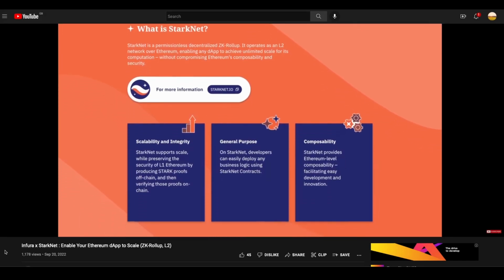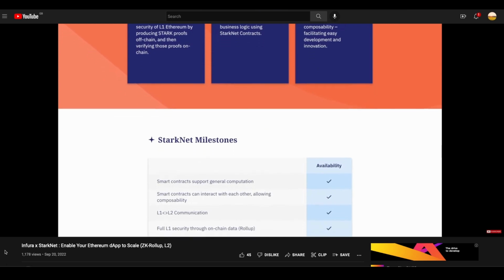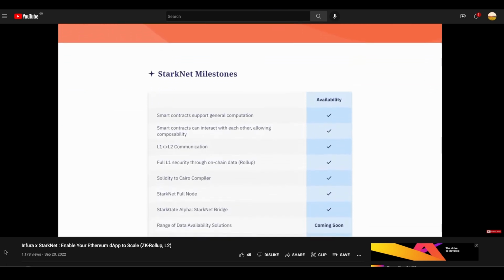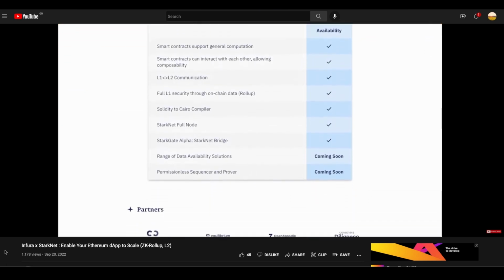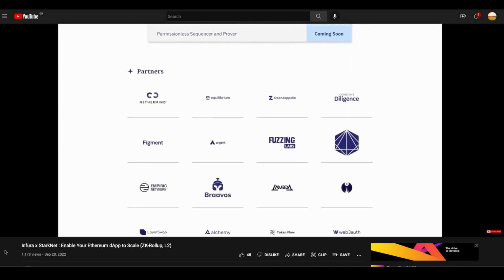All right. In a previous video, Jack introduced StarkNet, a permissionless decentralized ZK-Rollup operating as a layer 2 network over Ethereum, where you can scale your dApp without compromising Ethereum's composability and security. Now it is time for a demonstration. We are going to mint an NFT with StarkNet.